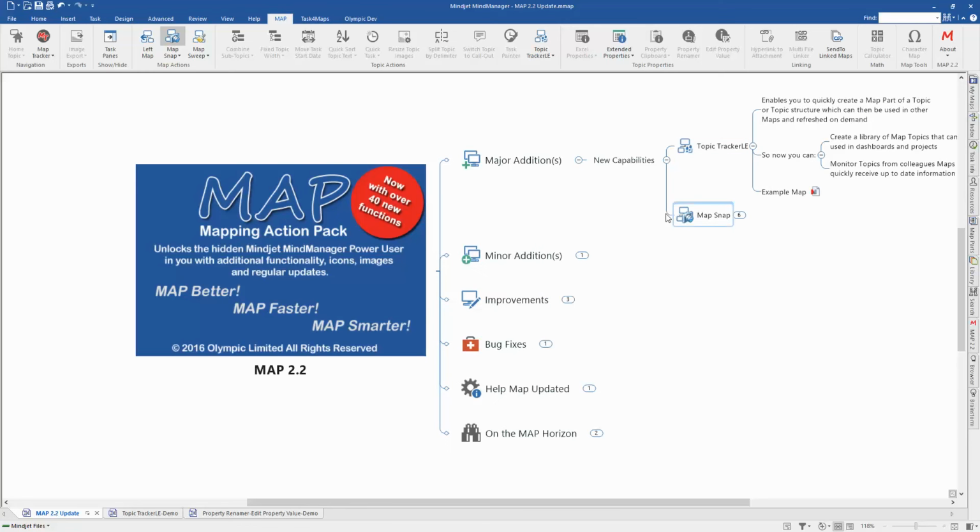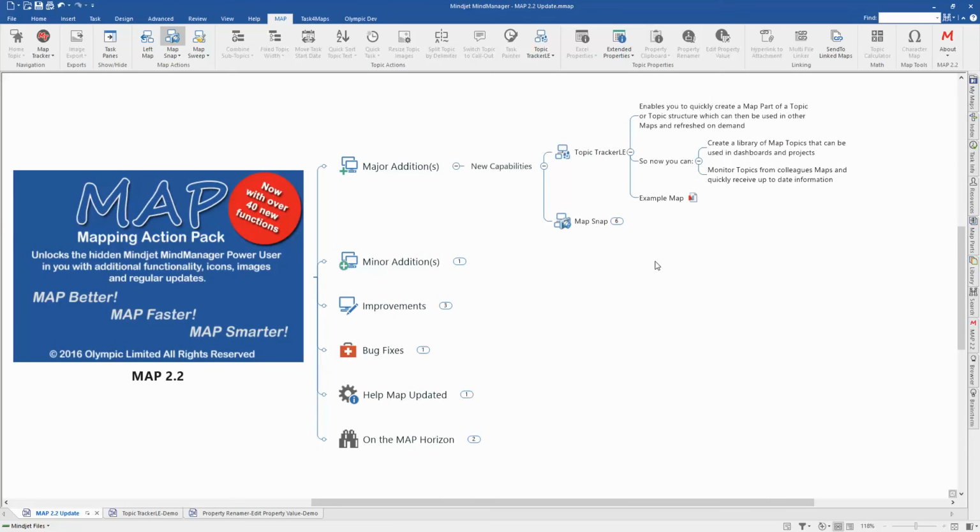So we'll look at Topic Tracker Lite. Topic Tracker Lite basically enables you to quickly create map parts of a topic or topic structure, which you can then use in other maps and refresh on demand. Now, some of you may be aware that we have a main product called Topic Tracker, which enables you to do the same thing, but it works by using an SQL database, so it can be used across a much broader geographical region using the internet. So you can share maps with users in different parts of the world, or map elements from different parts of the world and synchronize them back.